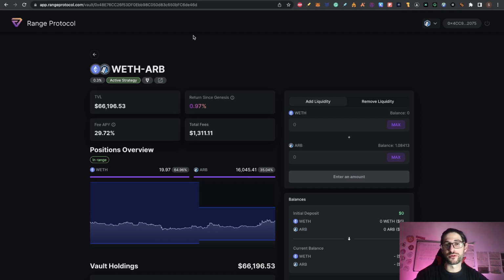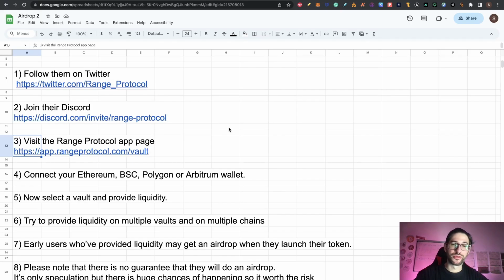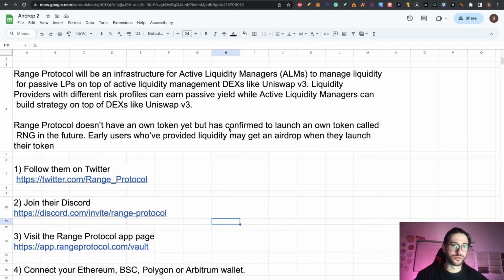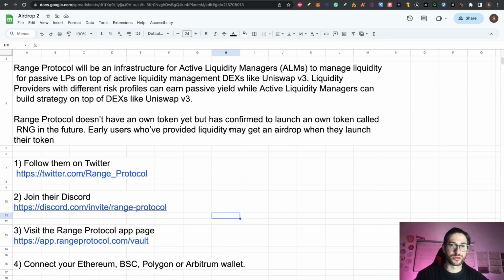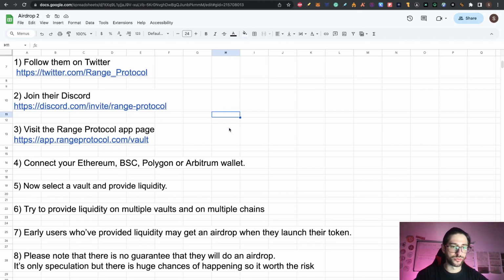Yeah, try to not risk too much money on this because we really don't know, and this is a possible airdrop. It's not confirmed either, but it's really easy to apply if you are trying to do some DeFi strategy even to get some extra money. You may want to apply to this.